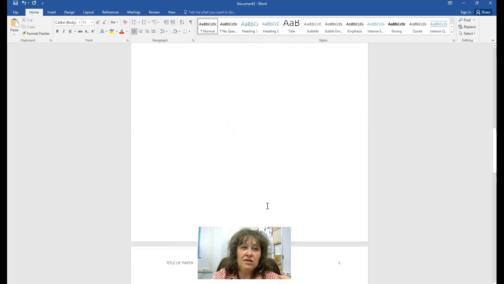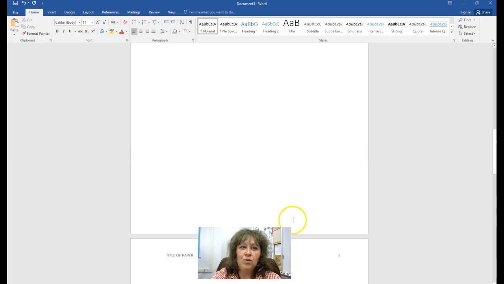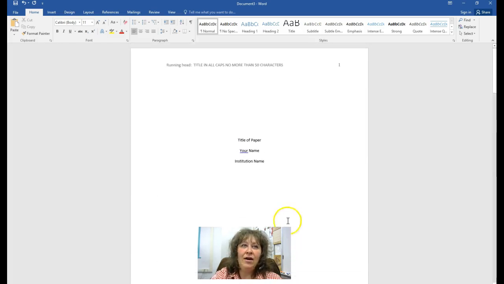That's how it works. And then on your third page is where you're going to put the title of your paper. You'll begin with your introduction. You typically finish off your introduction with your thesis statement. We'll look at better examples of that in a minute. What I want you to see now is the rest of it.